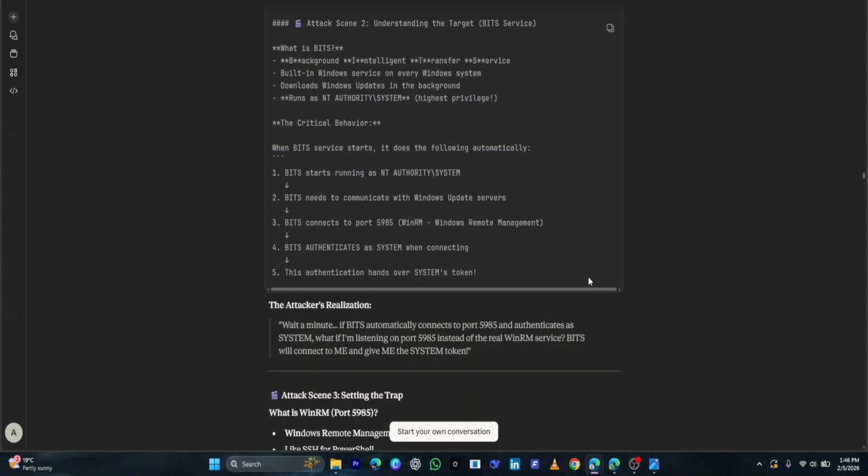So now here it gets more interesting: we have one of the services in Windows, literally any Microsoft Windows. It's called BITS, the Background Intelligent Transfer Service. As I said, this is a built-in Windows service on every Windows system, and what it does is help with Windows Update in the background.